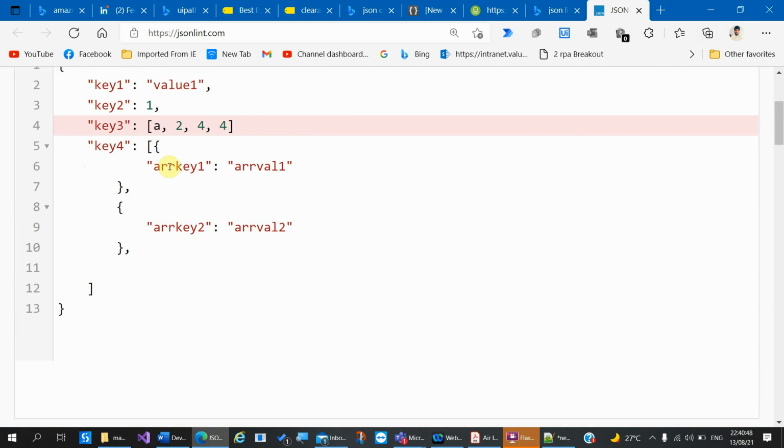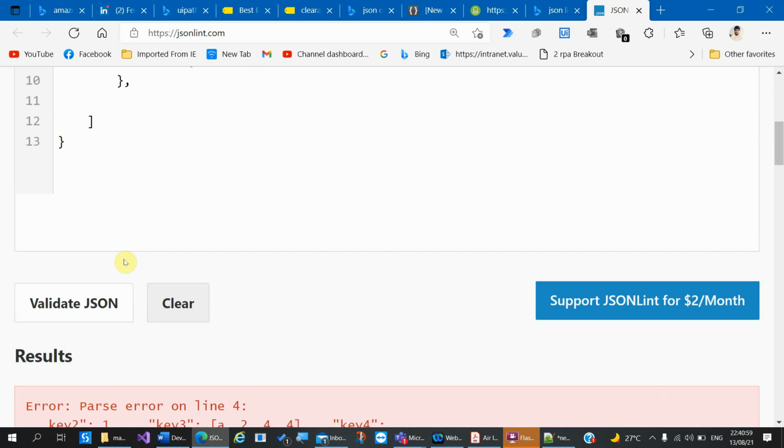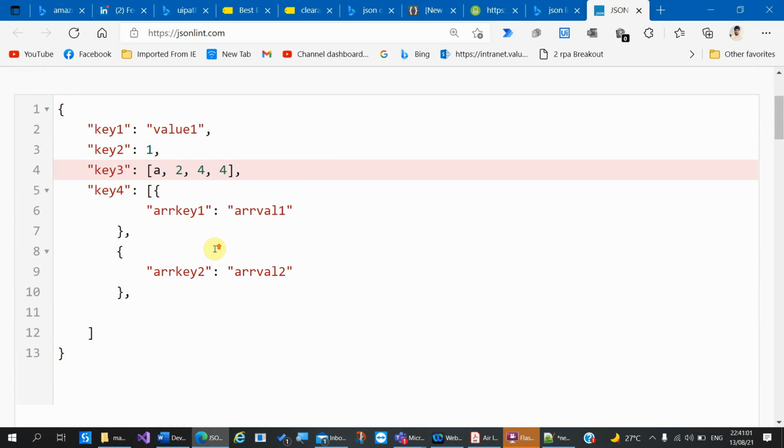So let's validate. So what does this say? The comma is missing after key 3. Comma missing after 3. Let's validate. Still we have issues. So basically it's not accepting a value like this.